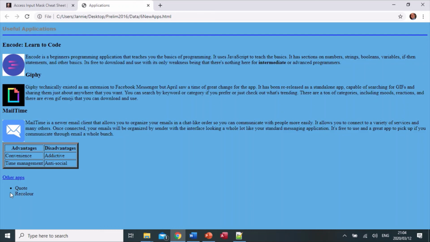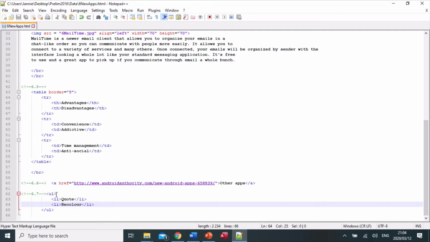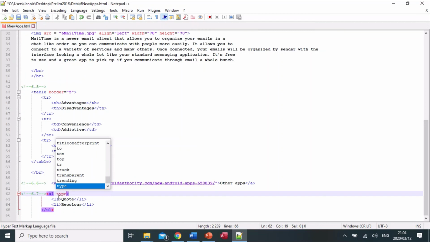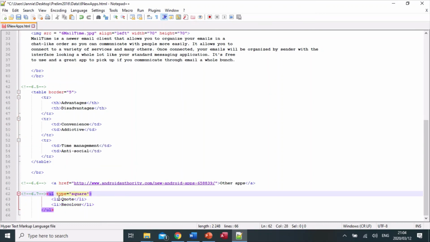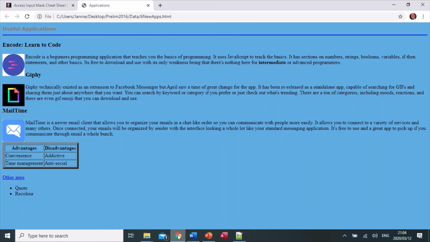We're getting there, it's close. You'll notice though that the bullet is round and we are looking for a square bullet. So we need to go change the attribute type. So in here where it says UL for unordered list, we put space, add the attribute type equals square, close the quotation marks, save, and F5, and there it is, square.